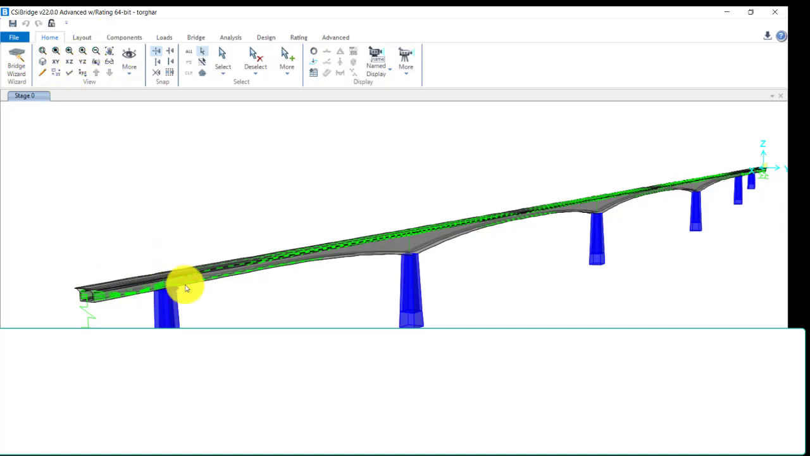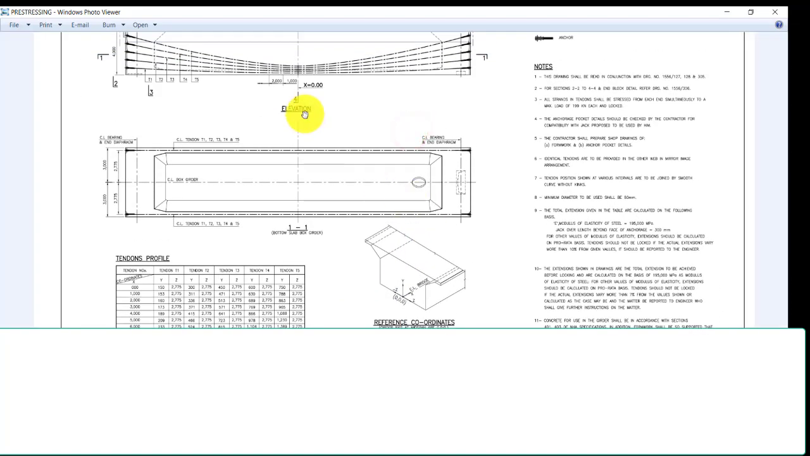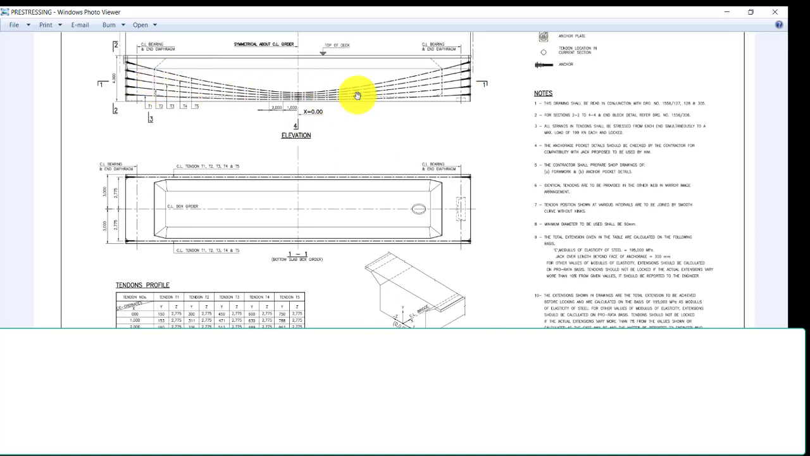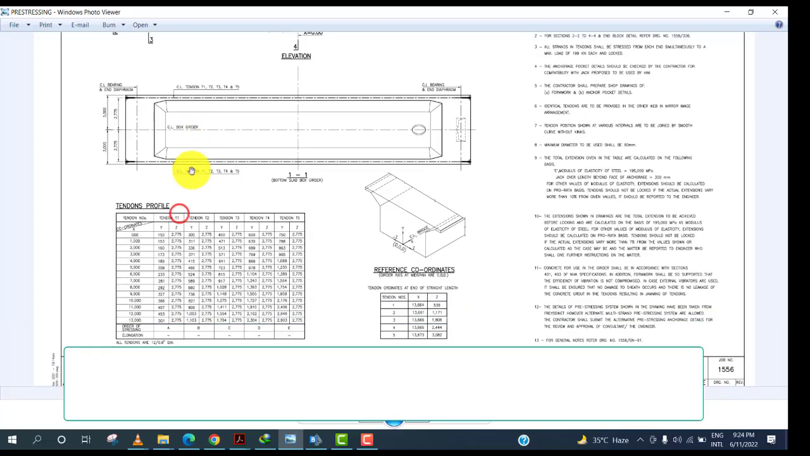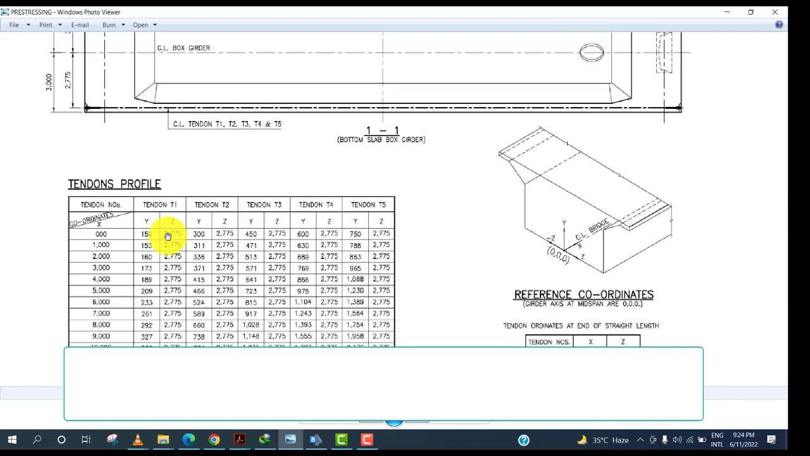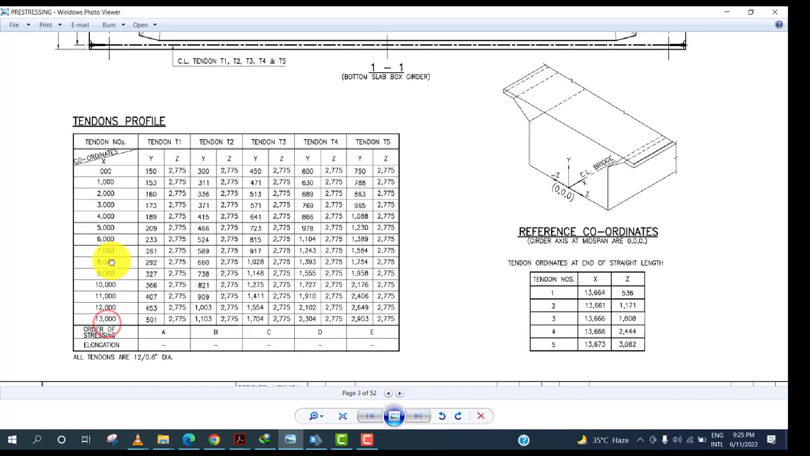The first thing in defining a tendon is that you should have the drawings of the bridge. So these are the drawings of the particular span which I am going to model. These are the five tendons in the span, and these are the profile data. Here in the drawing you can see that we have Y and Z. Y stands for the vertical location of the tendon along the span, and Z stands for the horizontal profile. So these are the locations of the tendon along the girder, and these are the coordinates of the tendon.